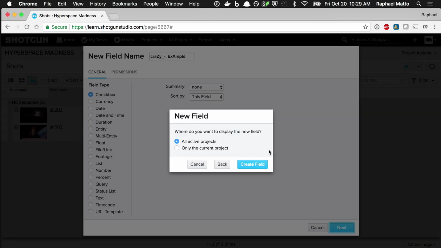As an aside, if I choose only the current project here, our field will still be available for all projects from the API. It just won't be visible to them in the GUI. And you can change that later. But it's generally good practice to create fields that will work with all your projects, if possible.